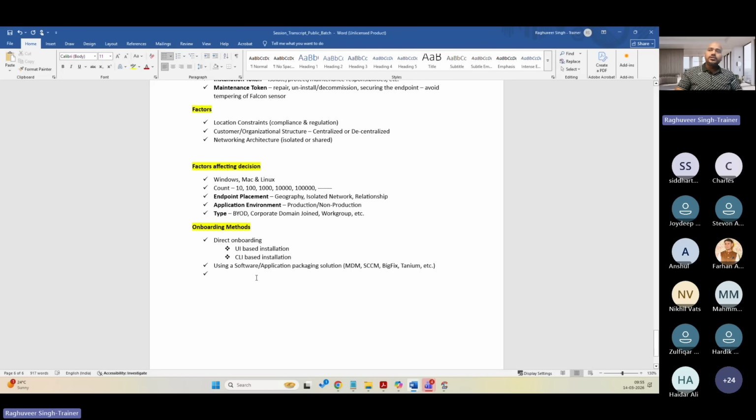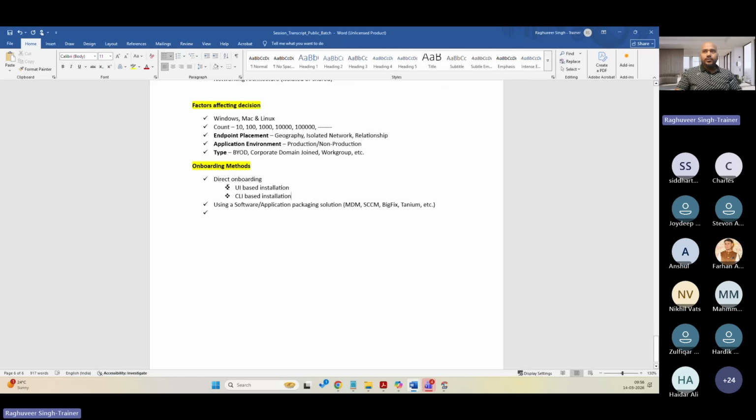So UI based installation or CLI based installation. So we have direct onboarding and we have a software application based solution. Now direct onboarding is good when you have limited endpoints, 1, 10, 50. You can use direct onboarding. But when you have 1,000 endpoints spread across locations, and you cannot keep checking all the time whether it is happening or not and get the coordination done with those teams across geography and across time zones, you can use a software and packaging application.